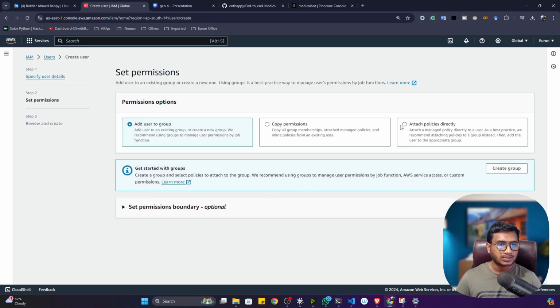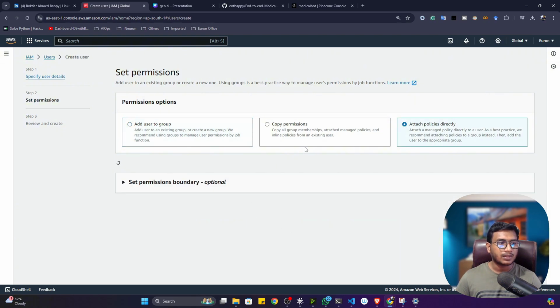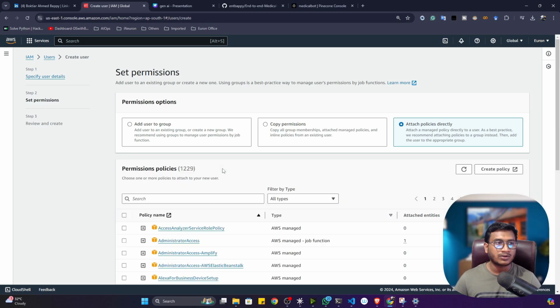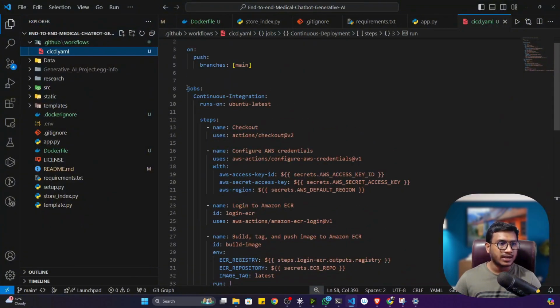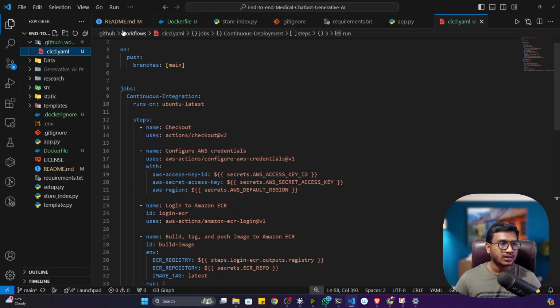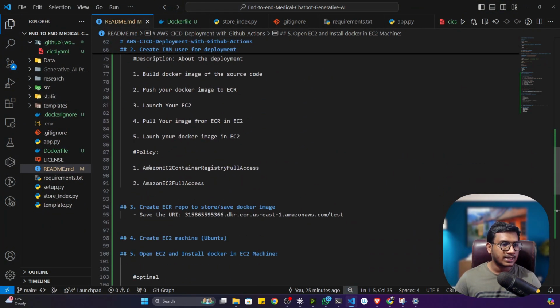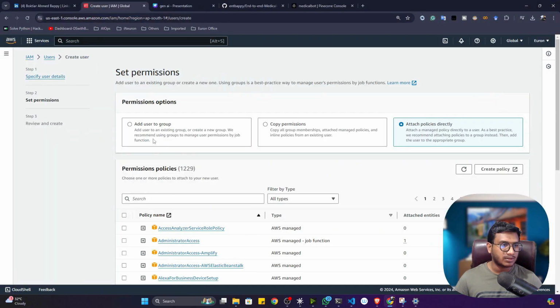So let's click on next. Now you have to give policies. Like what are the policies you want to give this user? I don't want to give my entire policy, that means I don't want to give access to all the services. So I'll be giving some specific access. Access wise, I already wrote it in the readme file. Let me show you. So these are the accesses I'll be providing: my EC2 Container Registry full access and EC2 full access. Okay, these are the things we'll be giving.